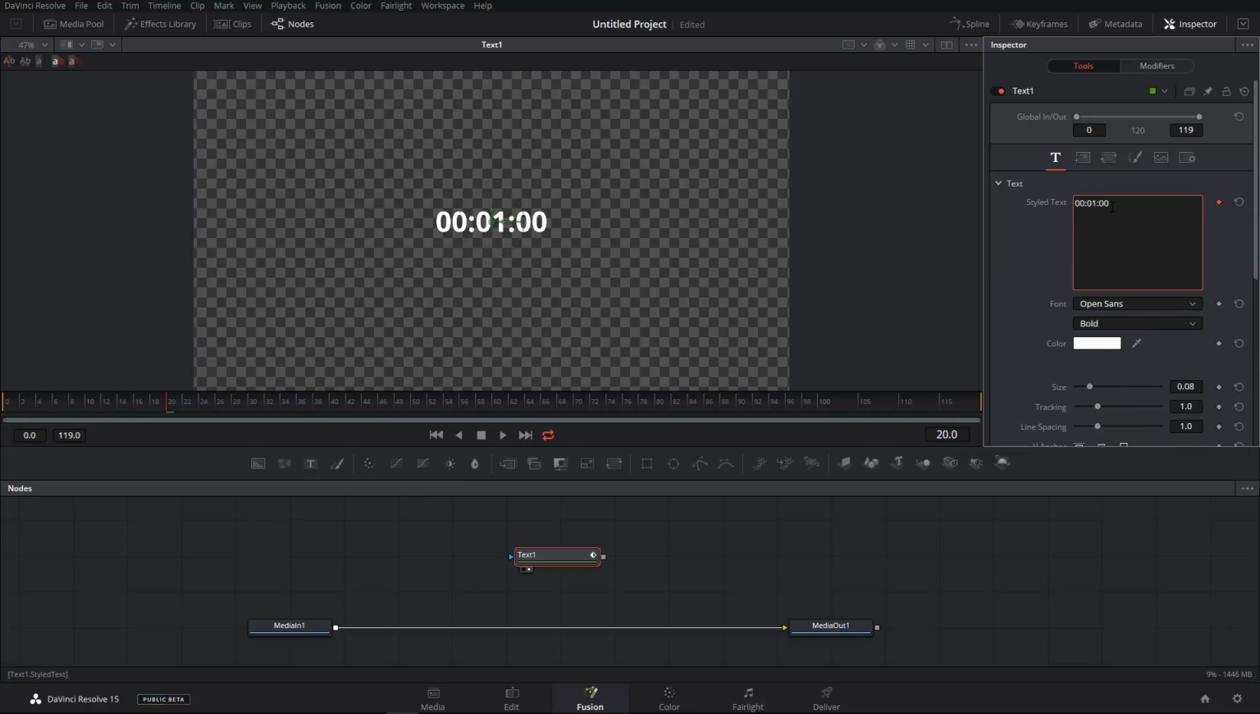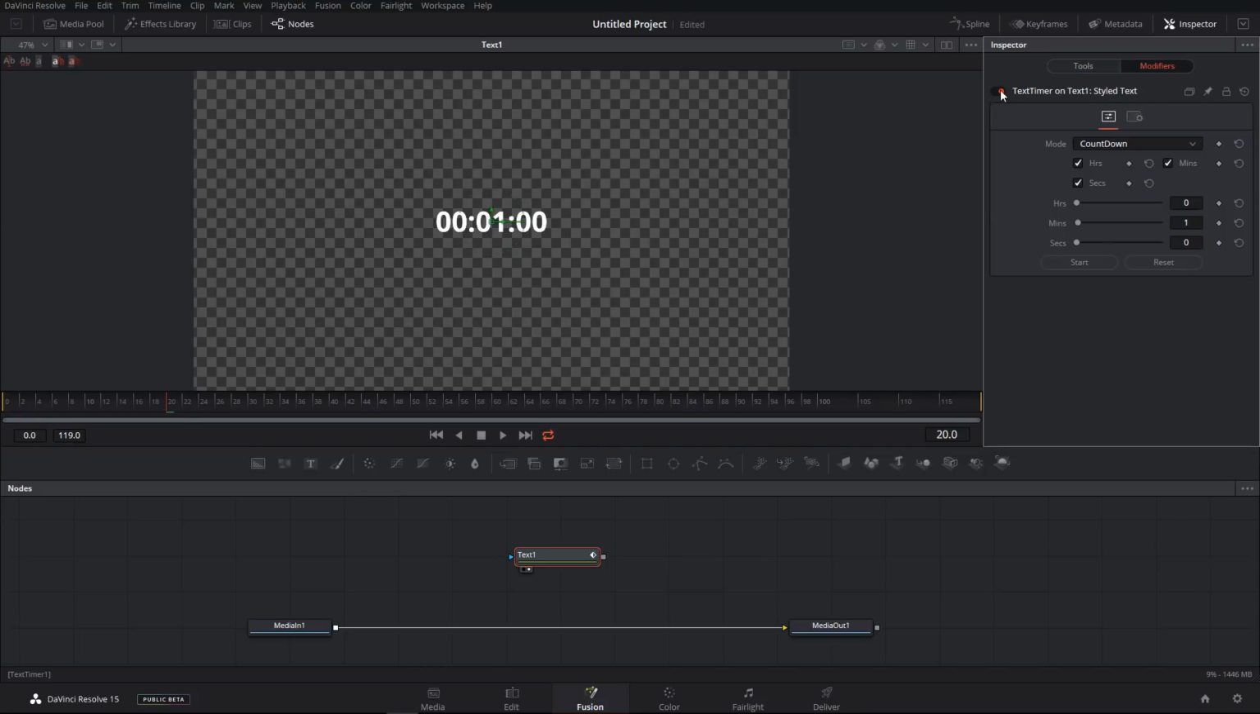If I create the text timer, it's a modifier, so you have to go to the modifier tab, double click to open the settings, and then you can see you have some modes: countdown, timer, clock. We want countdown, and right now it is set to countdown, in hours, minutes and seconds. But the problem is it is not tied to your timeline, so it doesn't matter if you play or not, it's not going to change. You have to click on this start button, and that's how it functions. There is no correlation between this and your timeline, and that is problematic.